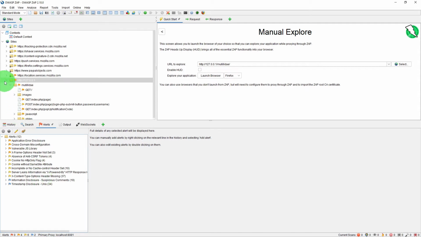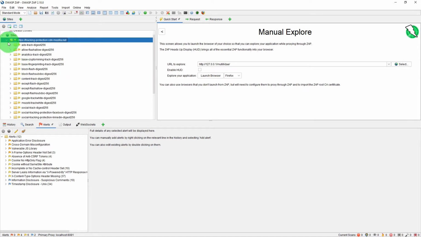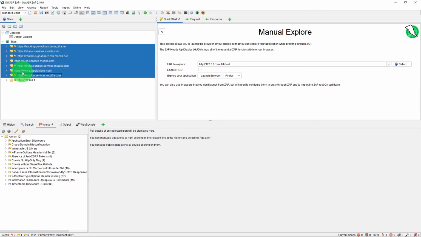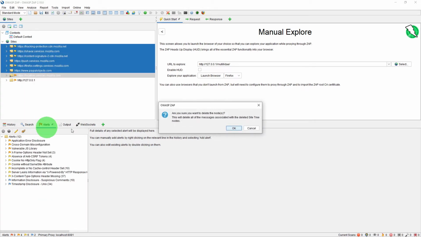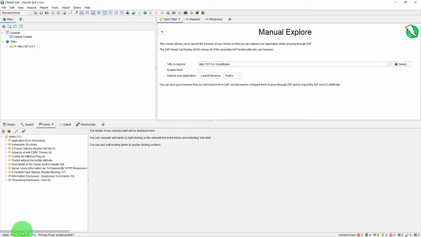So before I go to generate the report, you would have noticed that in the sites tab, there are a couple of other websites. They are not related to your application under test. So what I normally do is select them all and delete. This will also remove all those alerts which were generated by those additional sites or links.